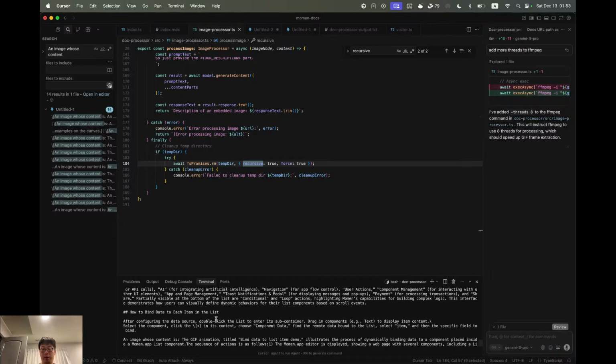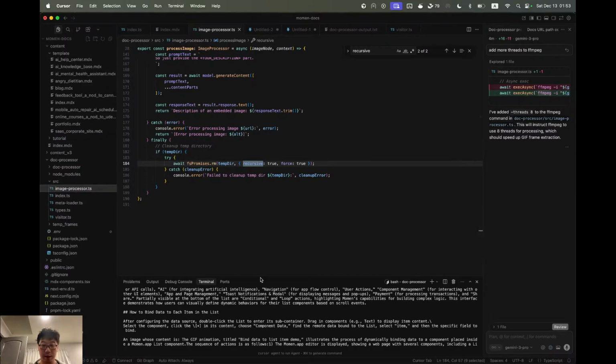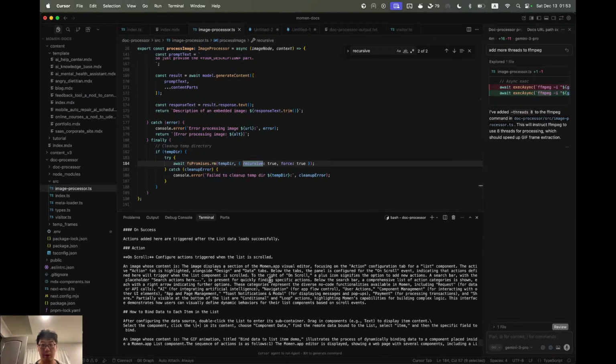Okay, so this is now mostly done. And after this, I'm gonna try to do some pre-processing with the links. And once that's done, we can just import everything into Moment. And then we have an agentic retriever.